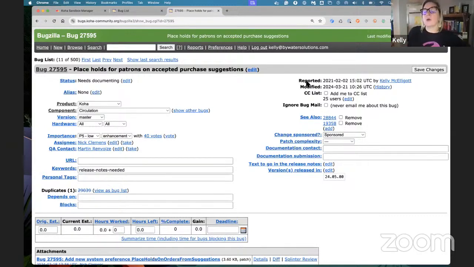So I can see who and when it was reported. Then I have, again, those products, components. The other one that's important, when we're looking at creating a bug later on today, is importance. We're going to talk about that.